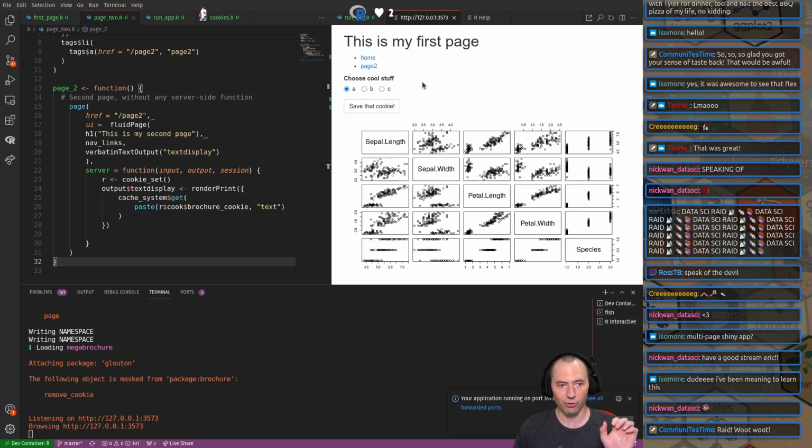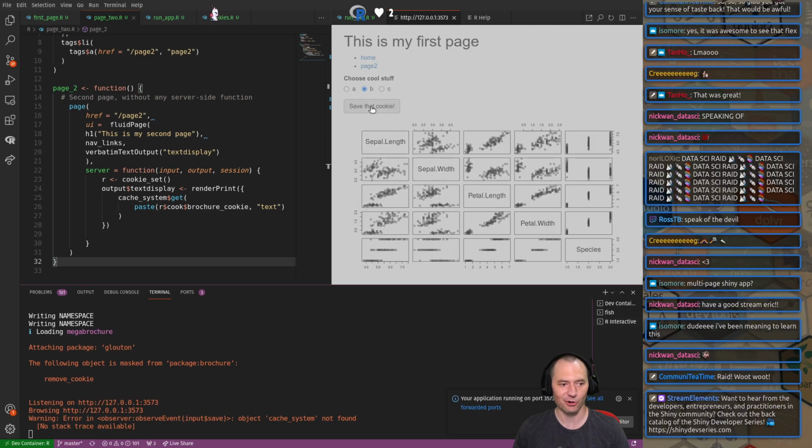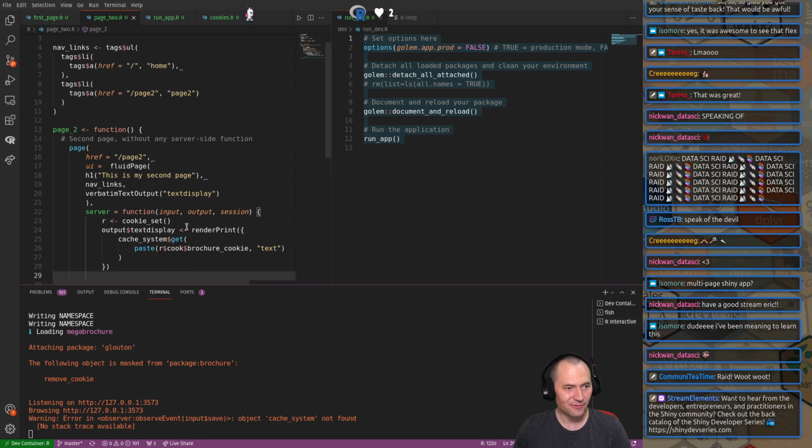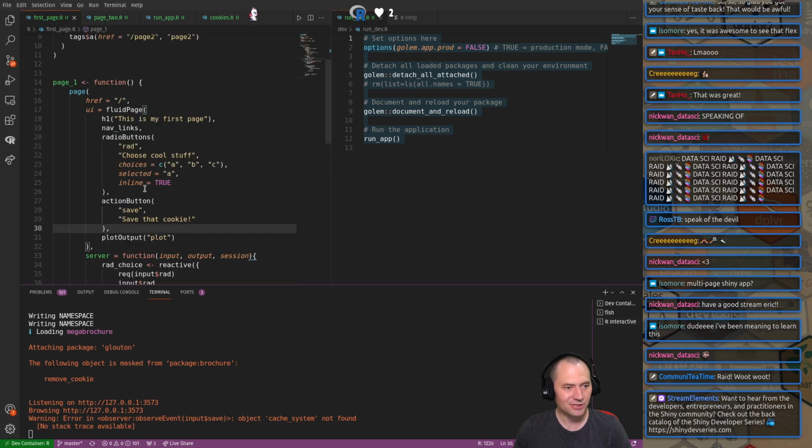So, the plot is not what we care about. What we care about is this stuff. So we're gonna save, and of course we've had a crash. Good, here we go. We're gonna learn here. Error in observe input save: object cache system not found. Okay, so that's simply something we need to fix in our observe event from the first page.